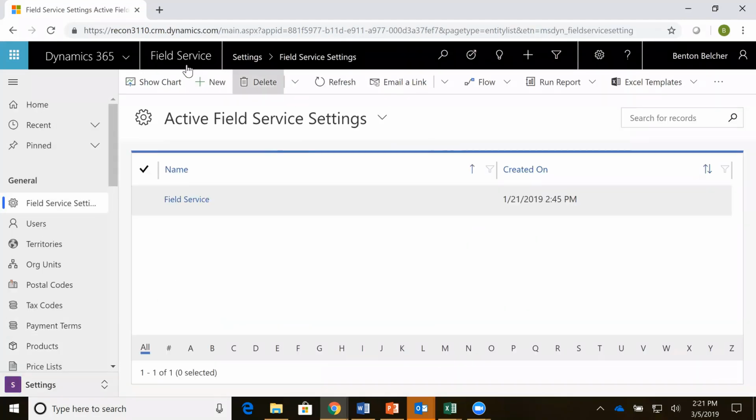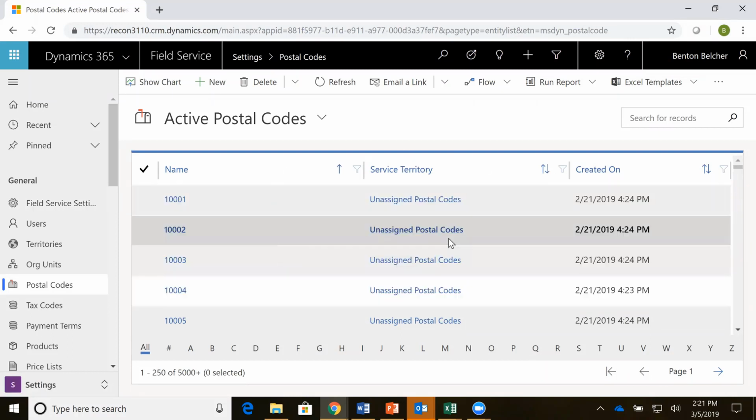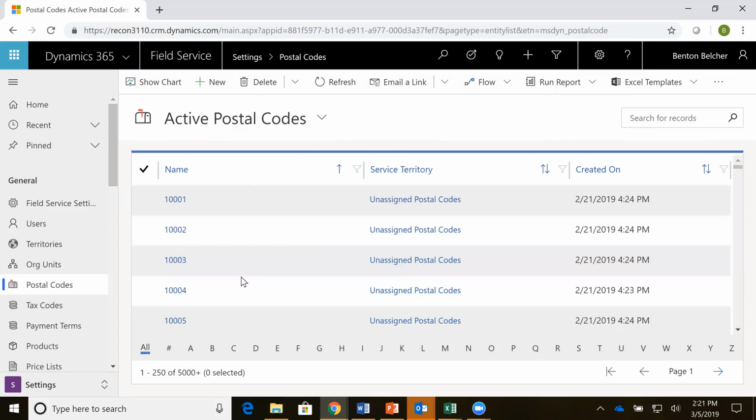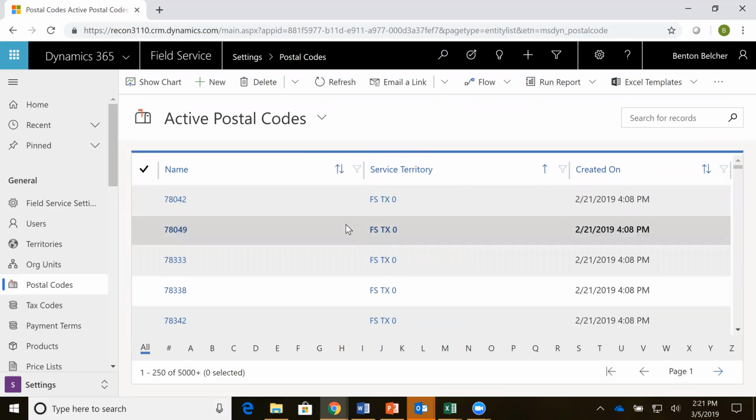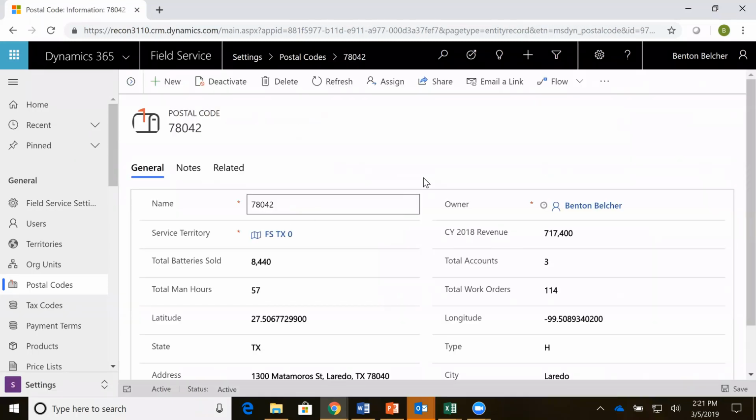So in the Field Service Hub, we'll look at the postal codes. And what we have here in Dynamics is the master list of postal codes that we've imported through the spreadsheet that EasyTerritory provides that can be downloaded from the EasyTerritory application. I've imported it into Dynamics, and I've already assigned it to some territories. Now, I'm just going to find one of my Texas field service territories here. We'll look at Field Service Texas 0, which is a territory.